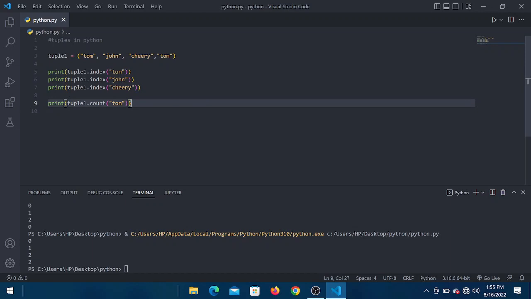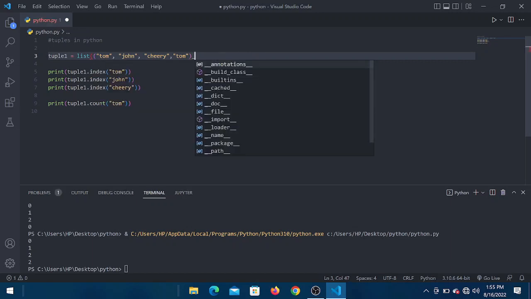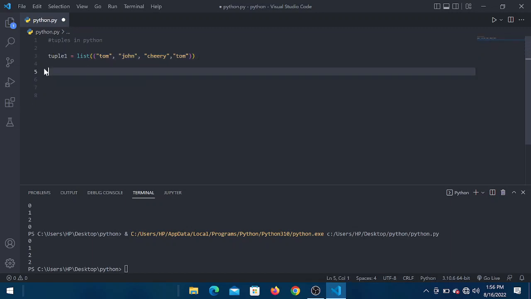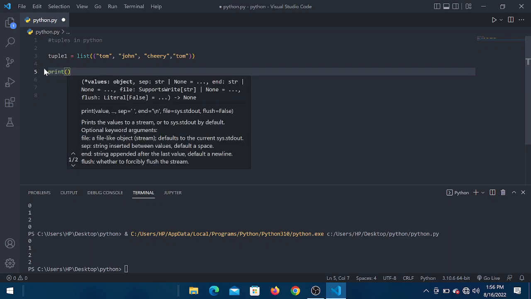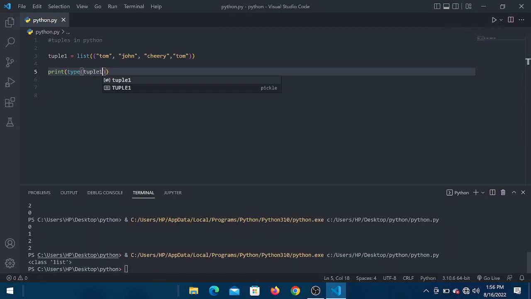This is one thing. Now if you have created a tuple and want to change it to a list, you just have to write the list function at the beginning of this. Now this tuple has been converted to a list. If you want to check it, we can also print its type. Now if I type tuple1 and print this, see, our class is changed to list.